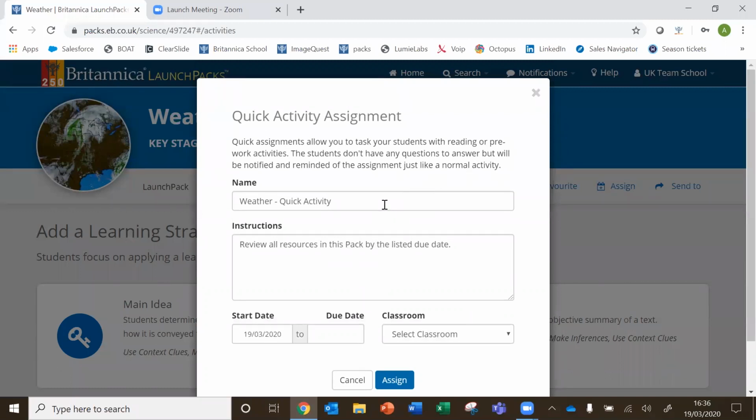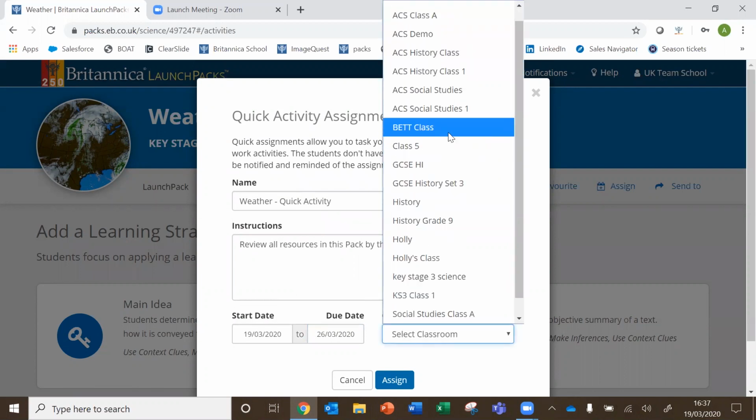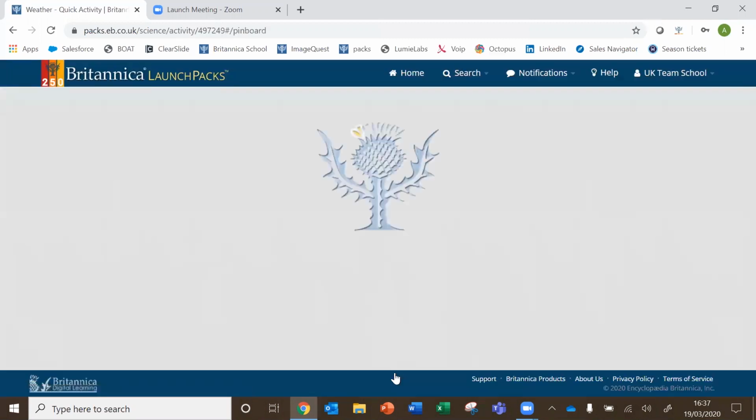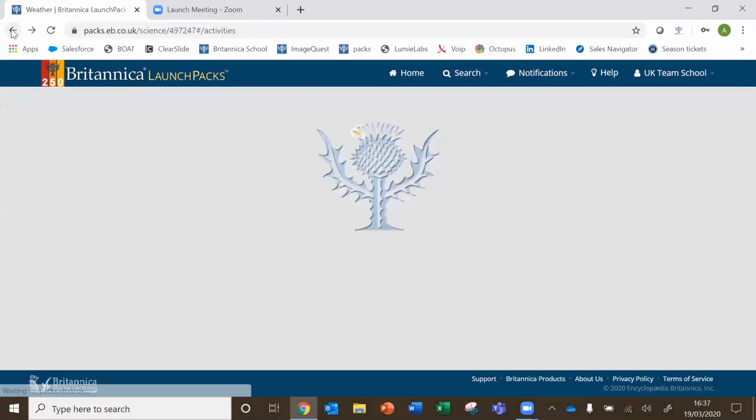So in this case, we have a customized LaunchPack with a few activities in it. I can give it a name, add some instructions in here, select a due date, let's say next week, and put it in a class. So I might have a specific class that I want to complete this subject by. I can assign it, and then that will go off as a notification to them. This is what they'll see. And that goes off as a student activity pack.